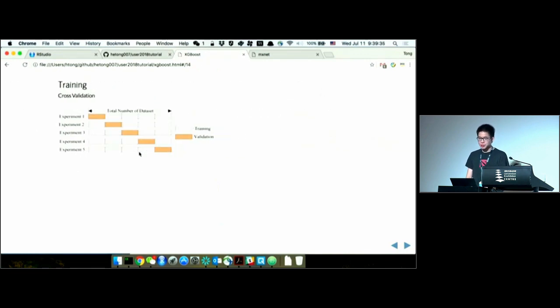Okay, next we're going to do a cross-validation first. I think this is the first step if you're using an algorithm that is not too hard to train or doesn't take too long.